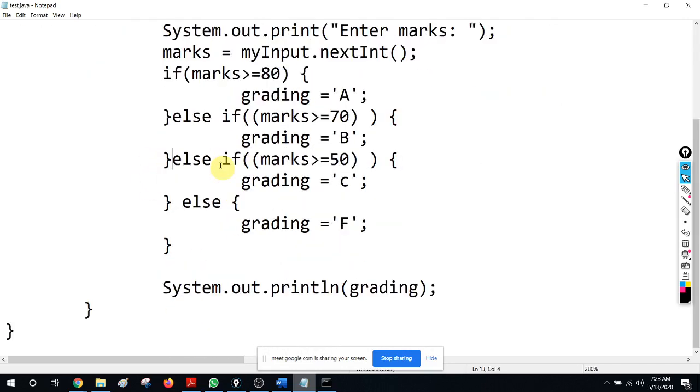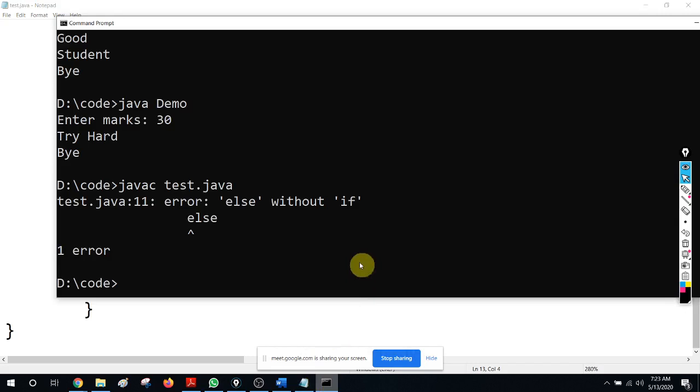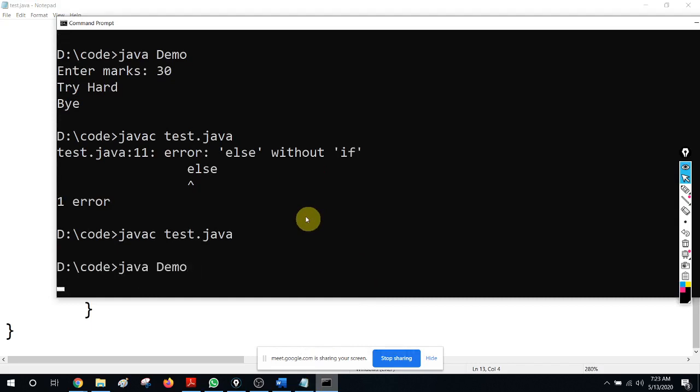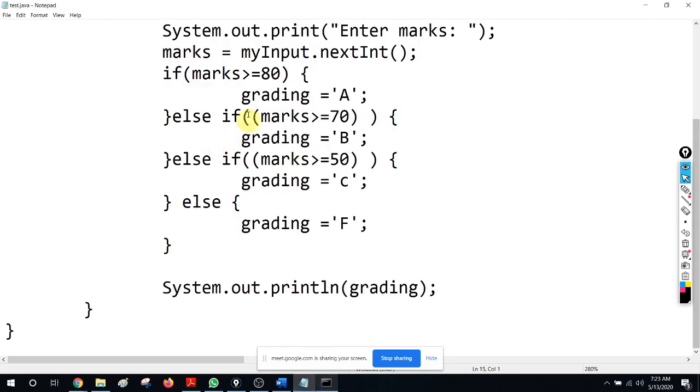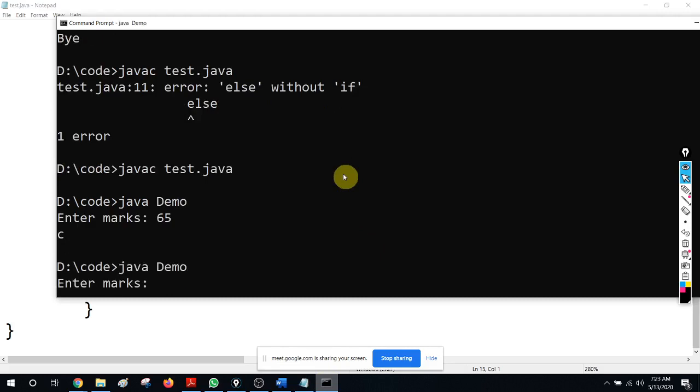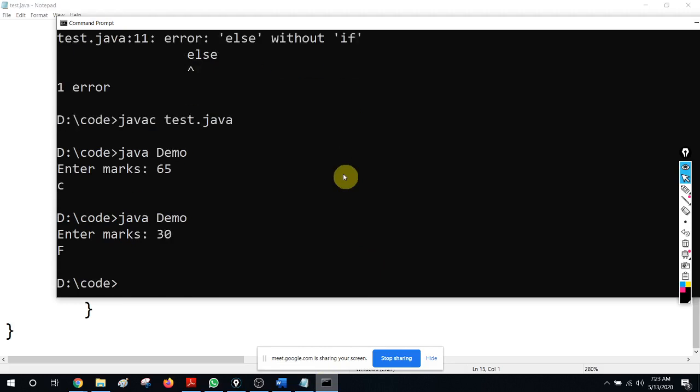So let's compile and see. Anyway, if I get an error, I will just fix it. Java C test, no error, so I'm going to run it. So if I enter something like 65, what is going to happen? It won't go there, it will come here. So its grading will be C, then it will be printed as C, right? If I run with something like 30, it will print F, right?